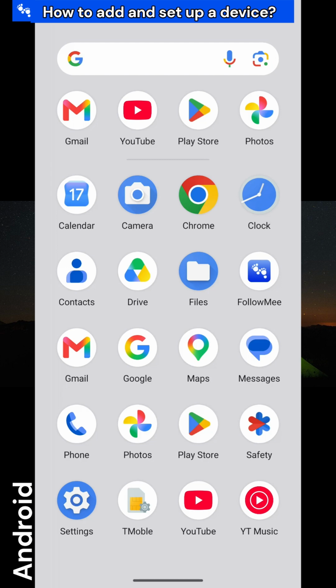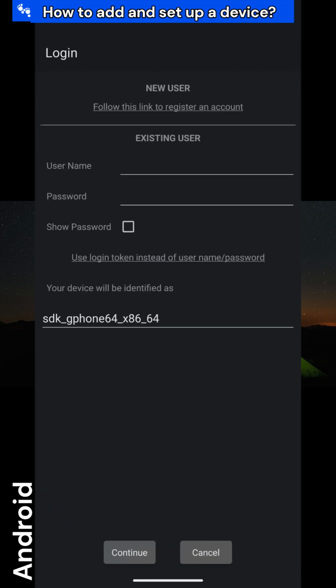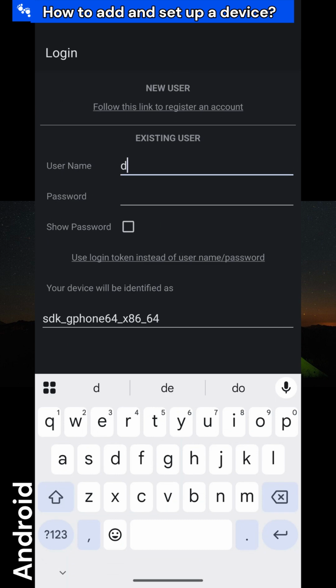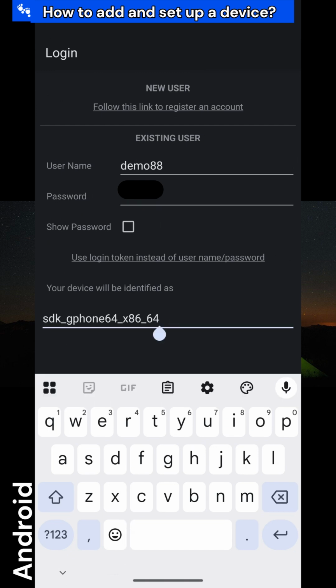Install the FollowMee app on your Android phone. Open the app. Press the Start button. Now you can fill in your account username and password. You can edit the name of the device so that it will show up as what you want on the map.